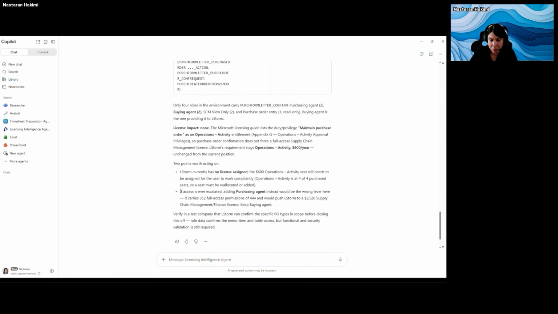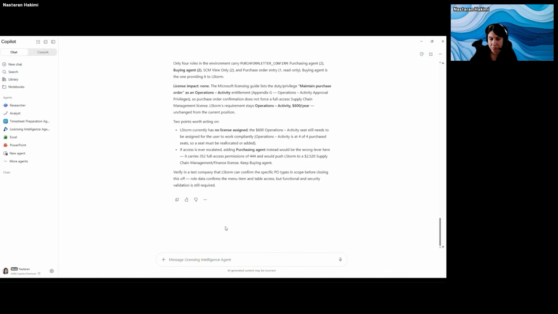We could add the purchasing agent role, but that would unnecessarily increase the user's licensing requirement. The agent therefore recommends keeping the existing buying agent role rather than adding a more expensive role. This is a good example of how the agent can help us make a very specific access change while also considering the licensing impact, so we don't give users more access or a more expensive license than they actually need.